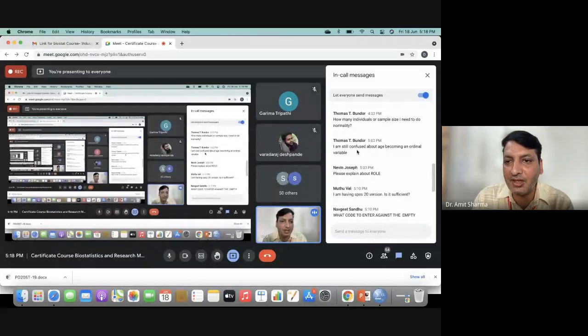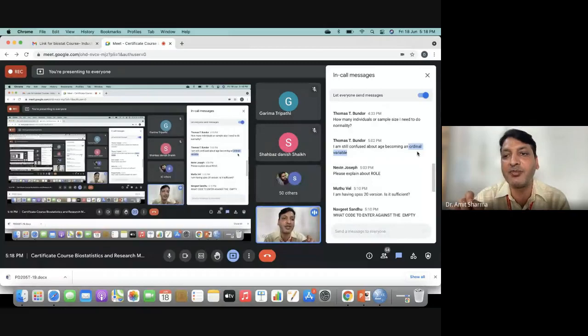See, I am confused about age becoming an ordinal variable. See, age has a unit that is in years, and it is not a measurement unit. A measurement unit will be called either centimeter, millimeter, height, or meters. That will be called a measurement unit. That is another unit. For example, we have the unit degree Celsius along with temperature. For that also we have to keep it ordinal. We cannot keep it scale.